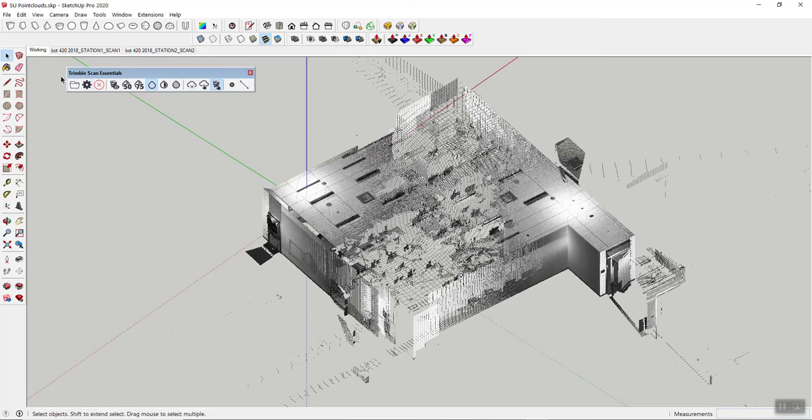I'm also not going to go over the Scan Essentials extension and some of the tools. Some of those will come up, of course, but that is covered elsewhere.